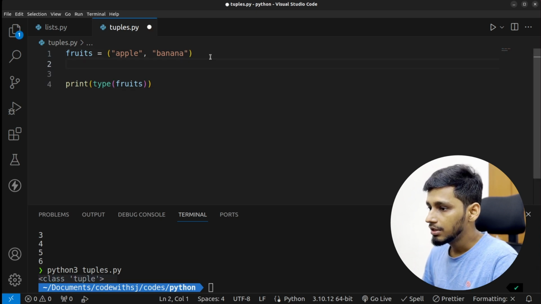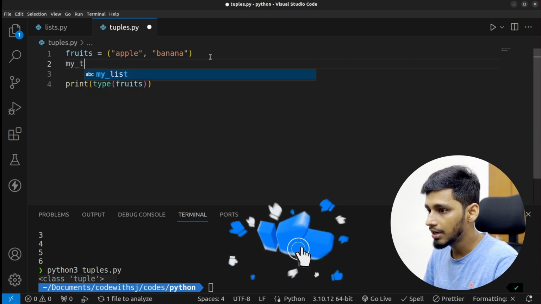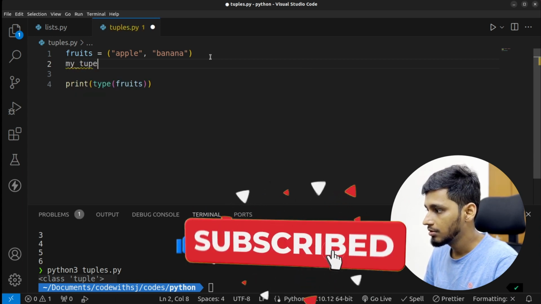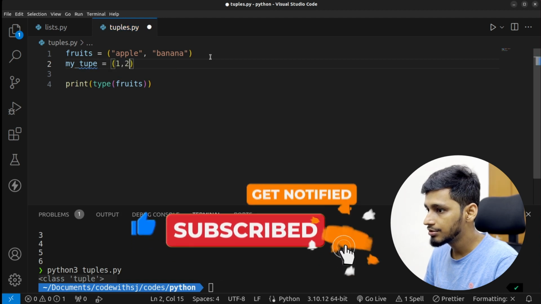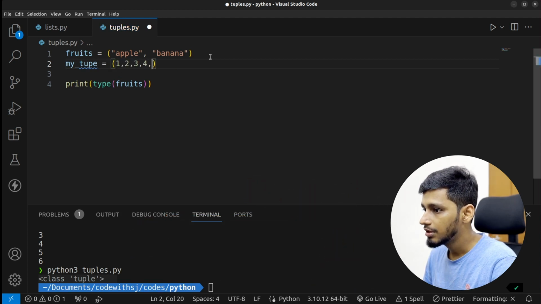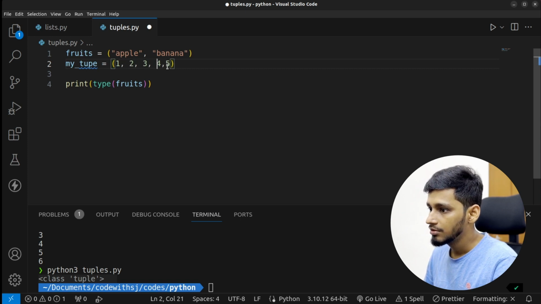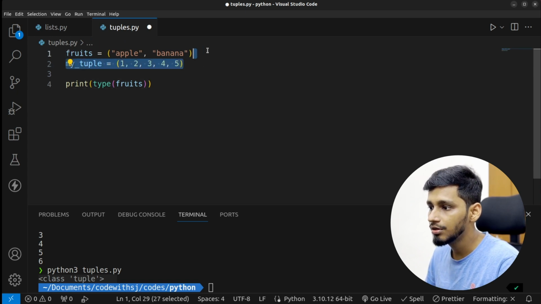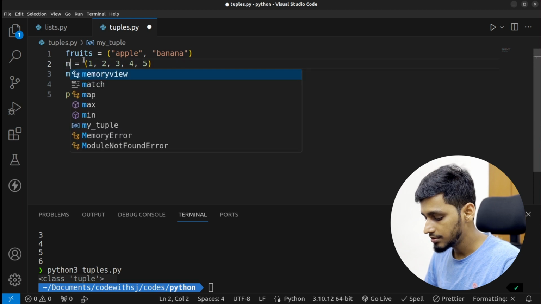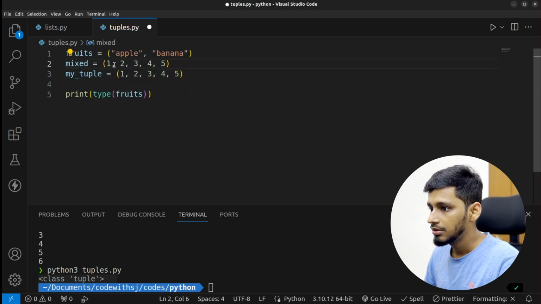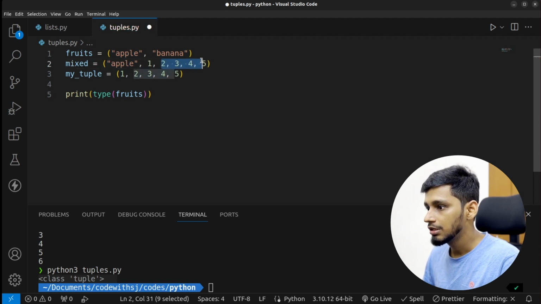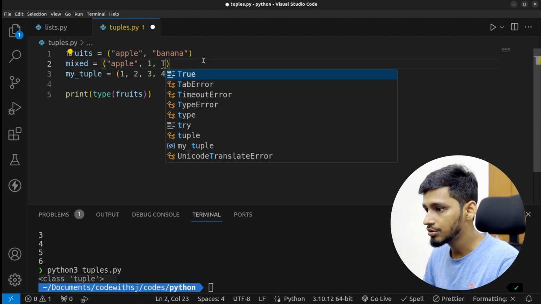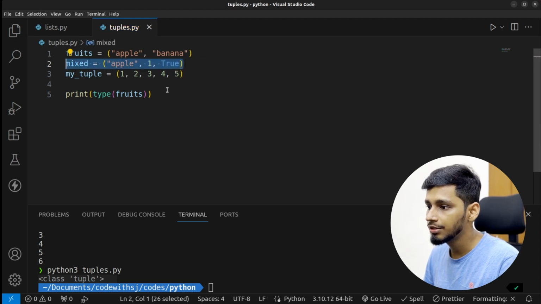Now let's create another tuple. I'm going to call it my_tuple, and this will consist of 1, 2, 3, 4 and 5. Of course put a space after that. And you can also have a mixed tuple, so let's call it mixed. You can have everything like apple over here, 1, 2, 3, then true, false, that is boolean type also. This is also totally possible.